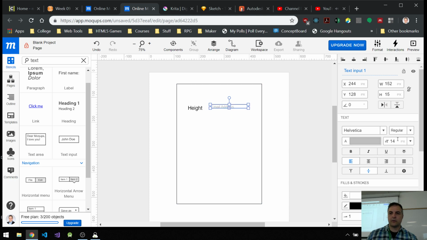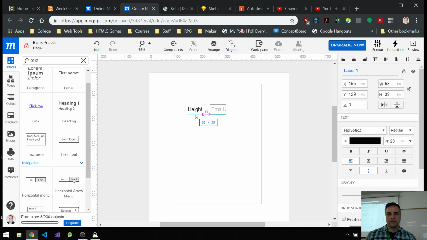And I can make that 22 as well. And I can also make it so it's much smaller. It's not going to be that big, right? It's going to probably be something like this, because the area for my height is not going to be that big, right?